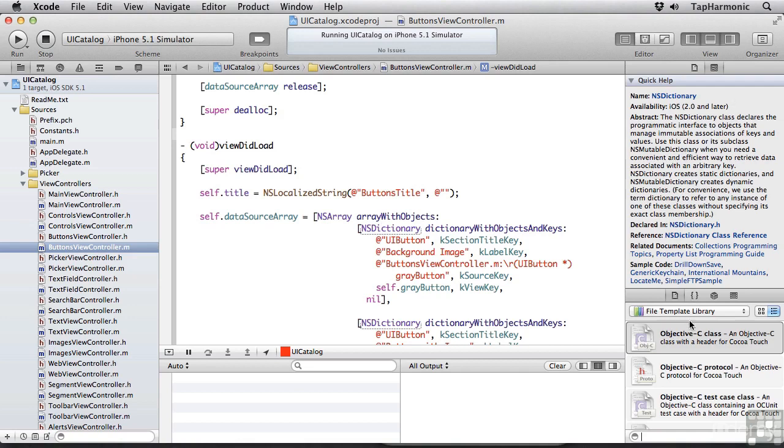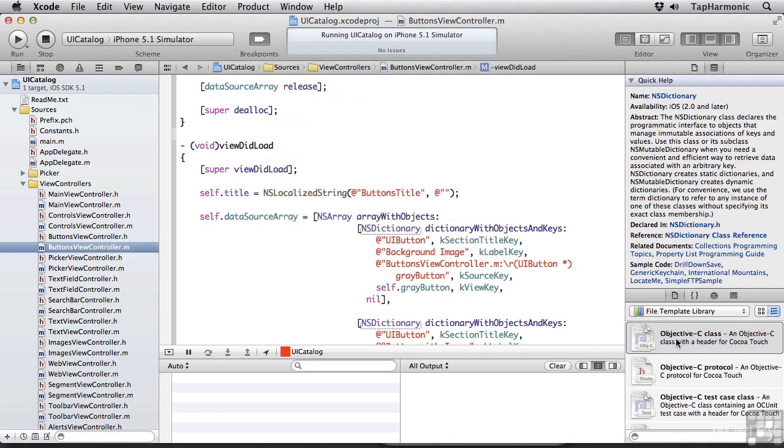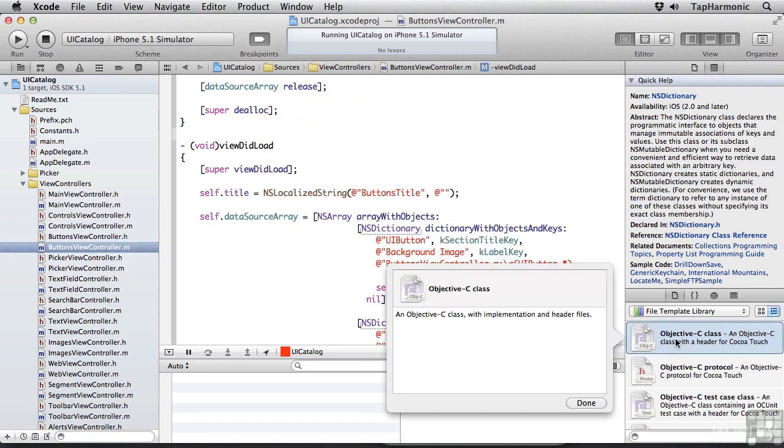And finally at the bottom, we have some different utility sections available to us. On this main tab, we have our file templates. And I can highlight these files and drag and drop them into the project navigator to create new files. I don't tend to use this view a lot myself. I think there are better ways to create files within the project.